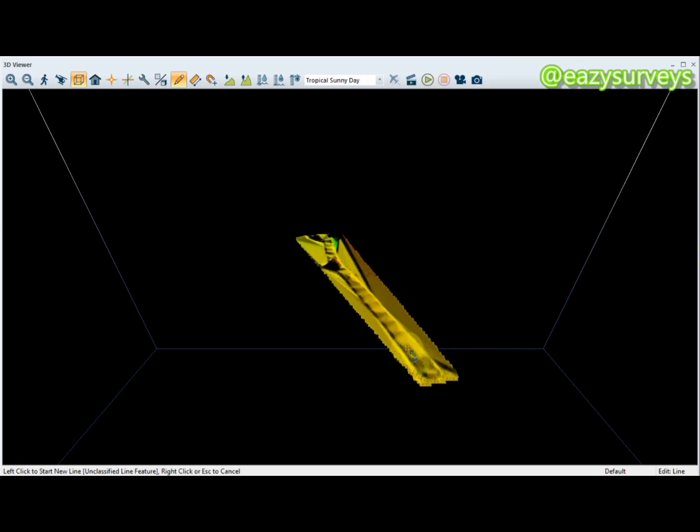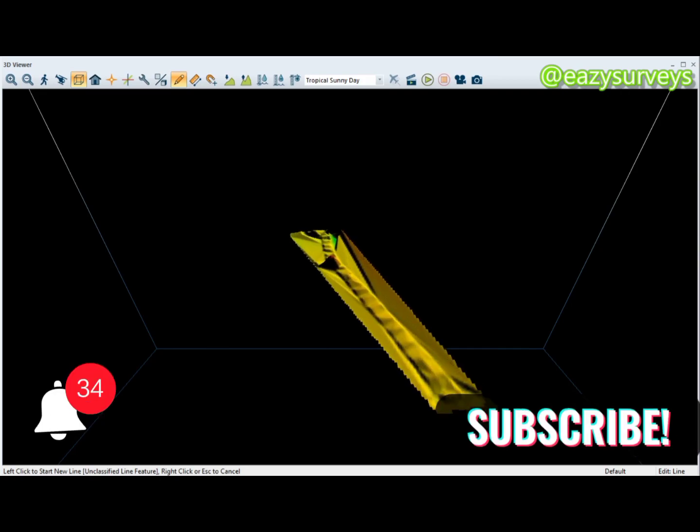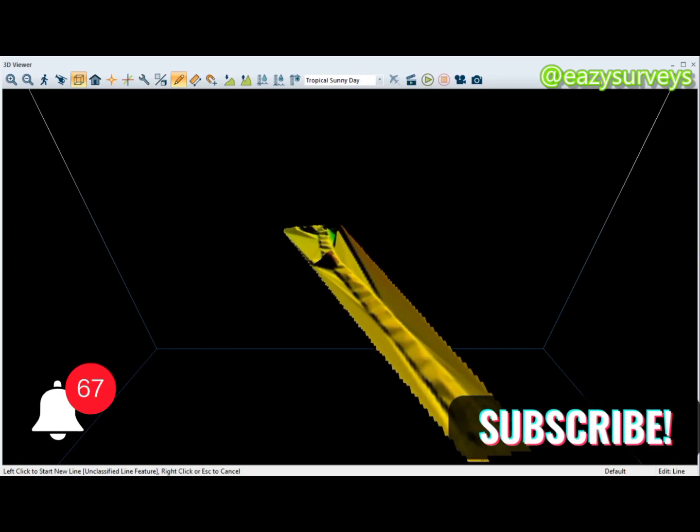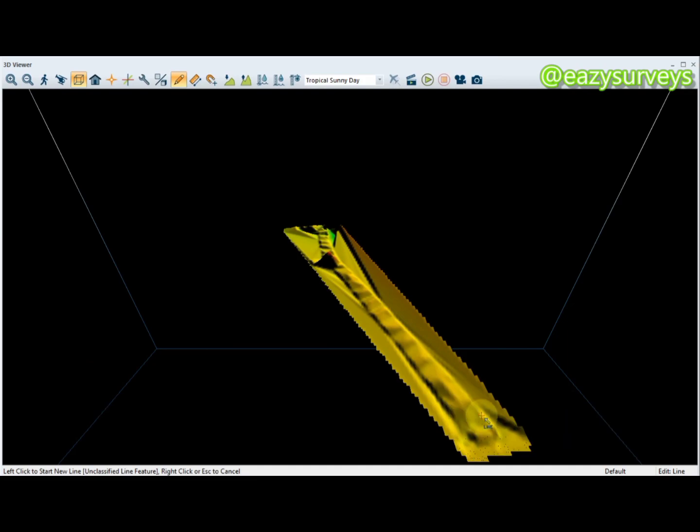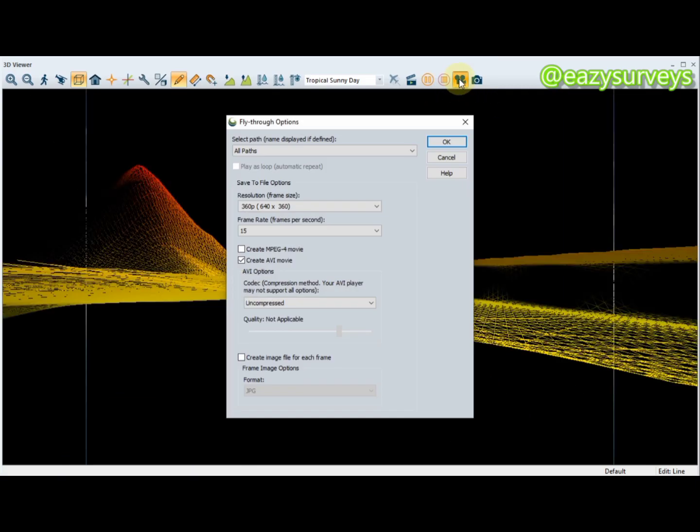So that is just how to visualize your data in 3D and create a 3D flight through. You can also decide to save your 3D flight through in a video format by coming to save flight through. You will click on that.